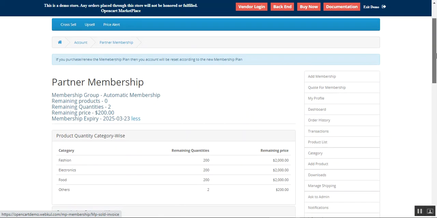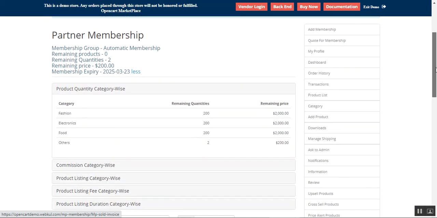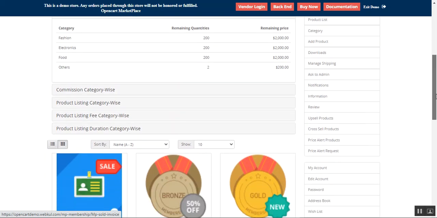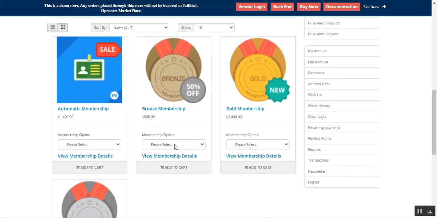Well, that was much about the overview for the OpenCart multi-vendor marketplace membership plugin, and I hope it helped you in understanding the flow of the same.